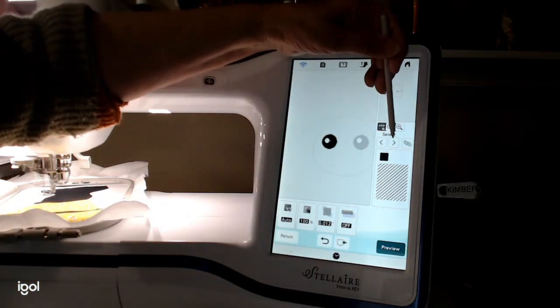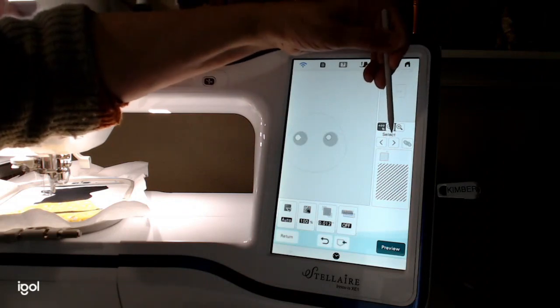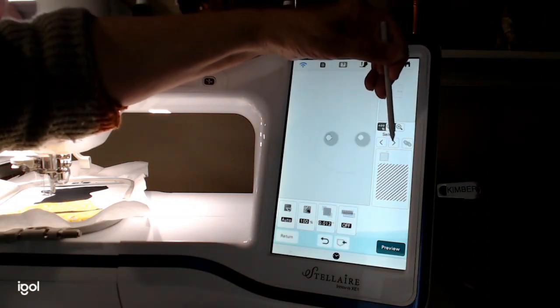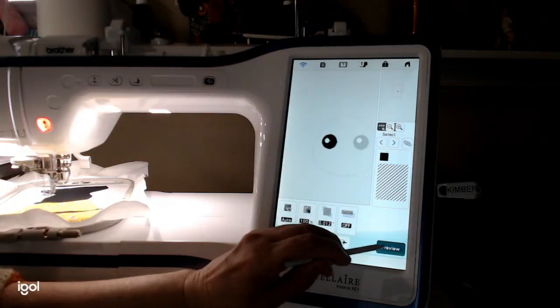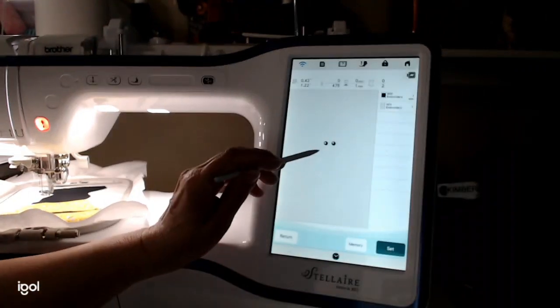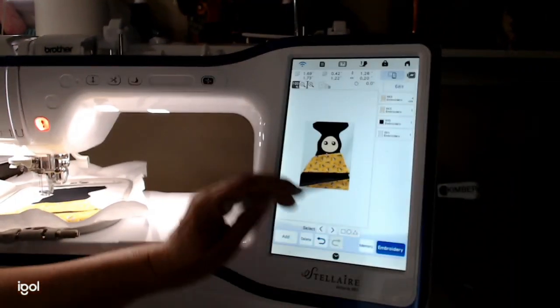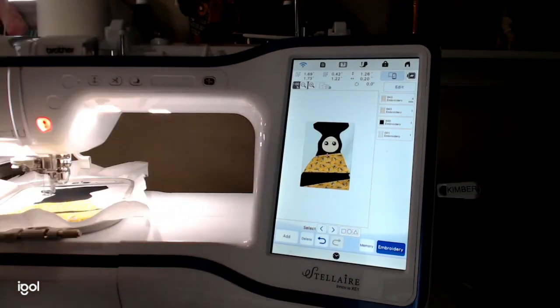Let's see. I think I got it. So let's hit preview. Okay. There's the eyes. Let's set them down. Okay. On top of that. So I've just made that little face.